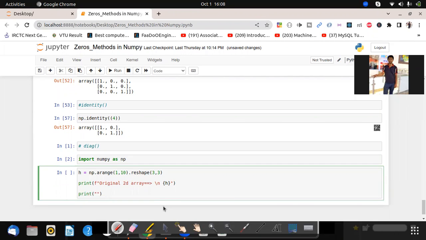What I'll write is: element present at zero diagonal. Zero diagonal. So this particular thing is basically going to replace and extract that particular value.